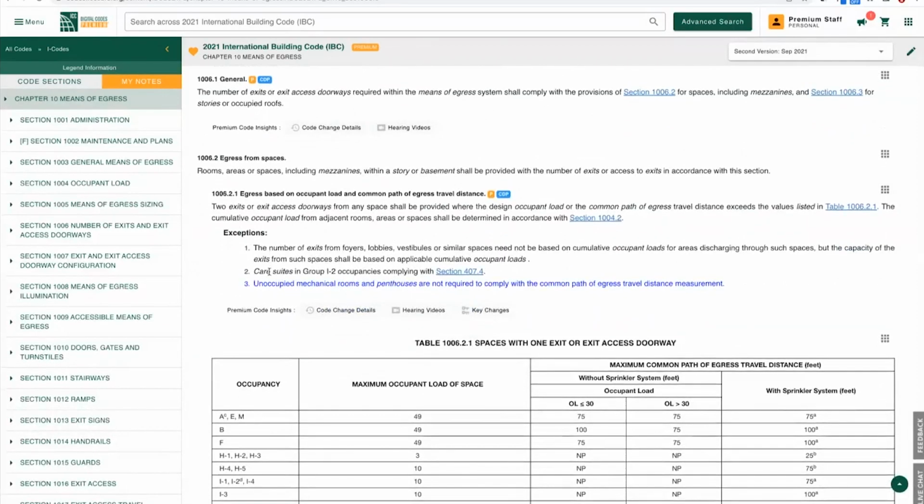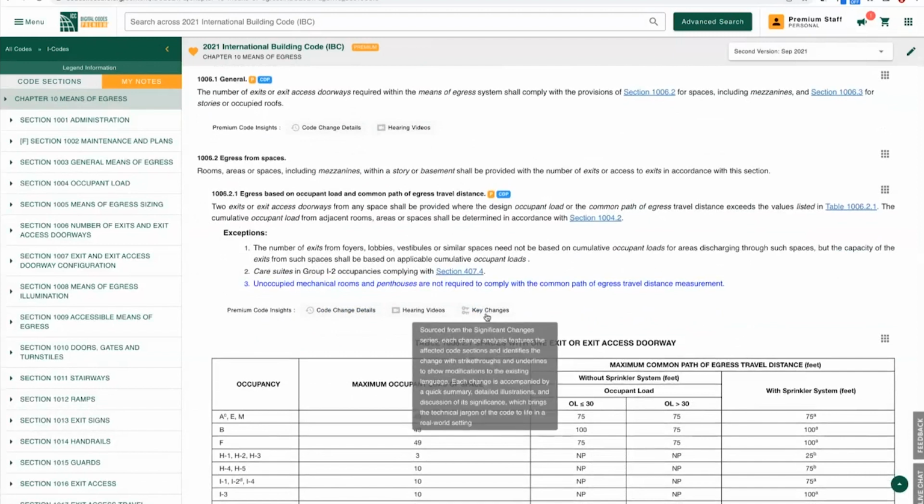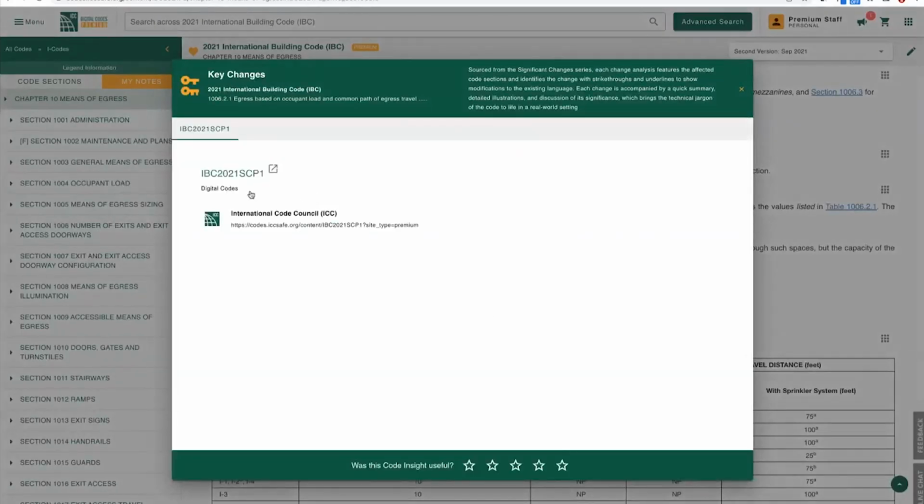As I had mentioned, the P tags were there previously. So what you're going to see is this new enhanced display propagate throughout the I codes and the state codes, where you see cases like key changes here, which has been rebranded from the significant change links. Some of these will still have links to the respective revision history. These will be getting updated in real time as our resources work through them.